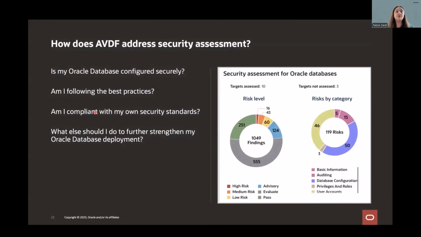Then it comes to the security assessment of your target fleet, focusing on Oracle databases specifically. When we are talking about, again, hundreds and thousands of databases, the question that comes to mind is: is my database configured securely? Am I following best practices? Am I compliant with my company's or organization's security standards?